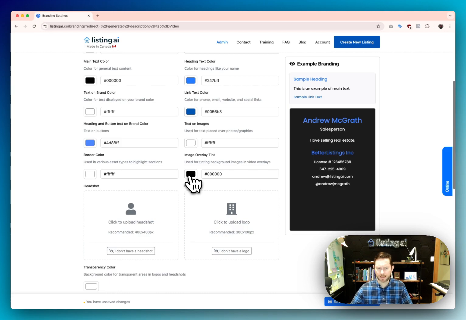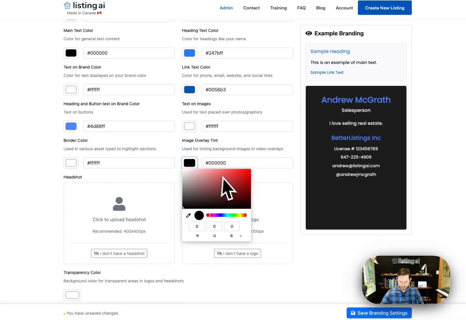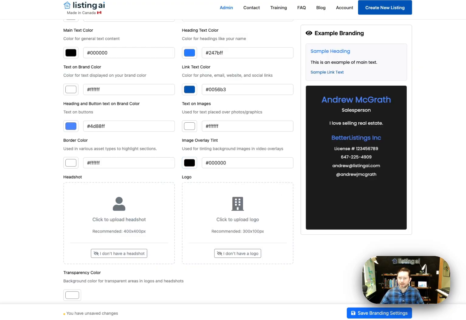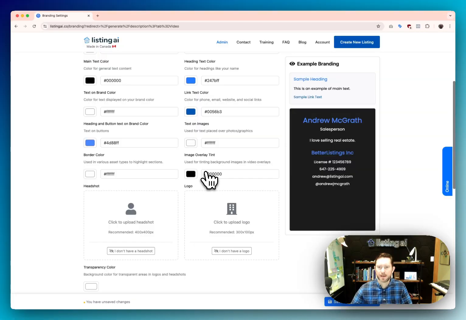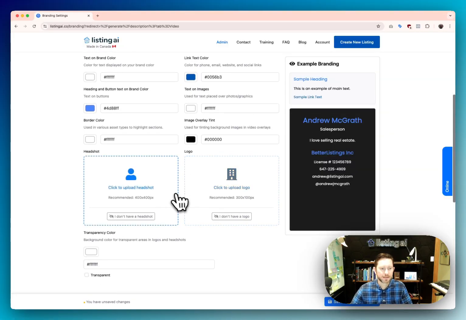You could definitely pick a red or something, but black is a great tint color because it looks crisp and clean, and it doesn't alter the image too much. We're going to change the opacity when we do this, but that's where it is.